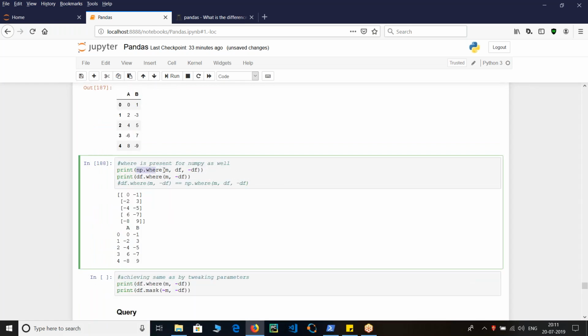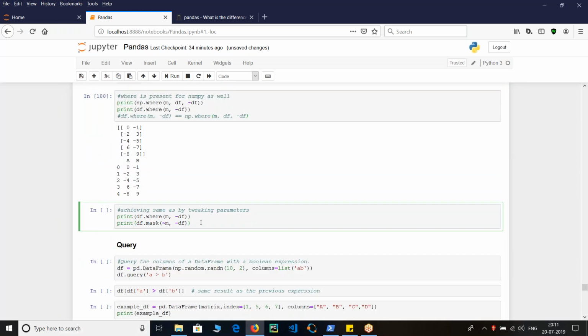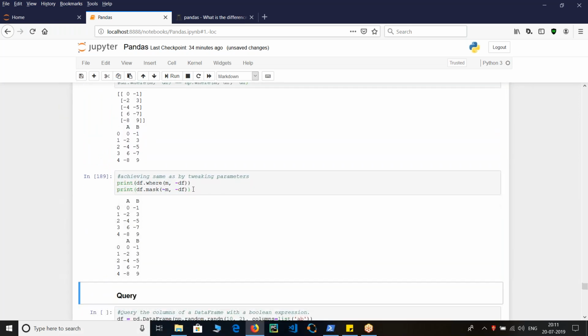And similarly, as where is present in NumPy, it is present in data frame as well, which we have already gone through. And as I've already told you, we can achieve the same functionality of where and mask if we tweak our data a little. So here my condition was M, and that's why all of these values are coming as negative, because these conditions were fulfilled by only these values, the M condition, and the rest were not fulfilled. That's why they changed.